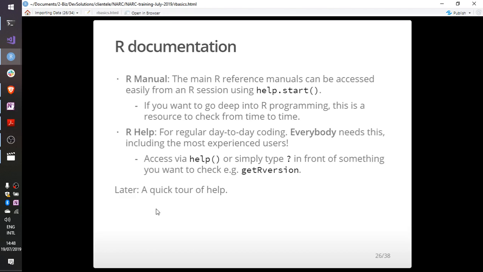Now the R documentation. We have the R manual. This is the main reference manual that you can easily open while you're in R. If you just type help.start like this, it will open a page, and from that page you can access all the main R manuals. Okay?